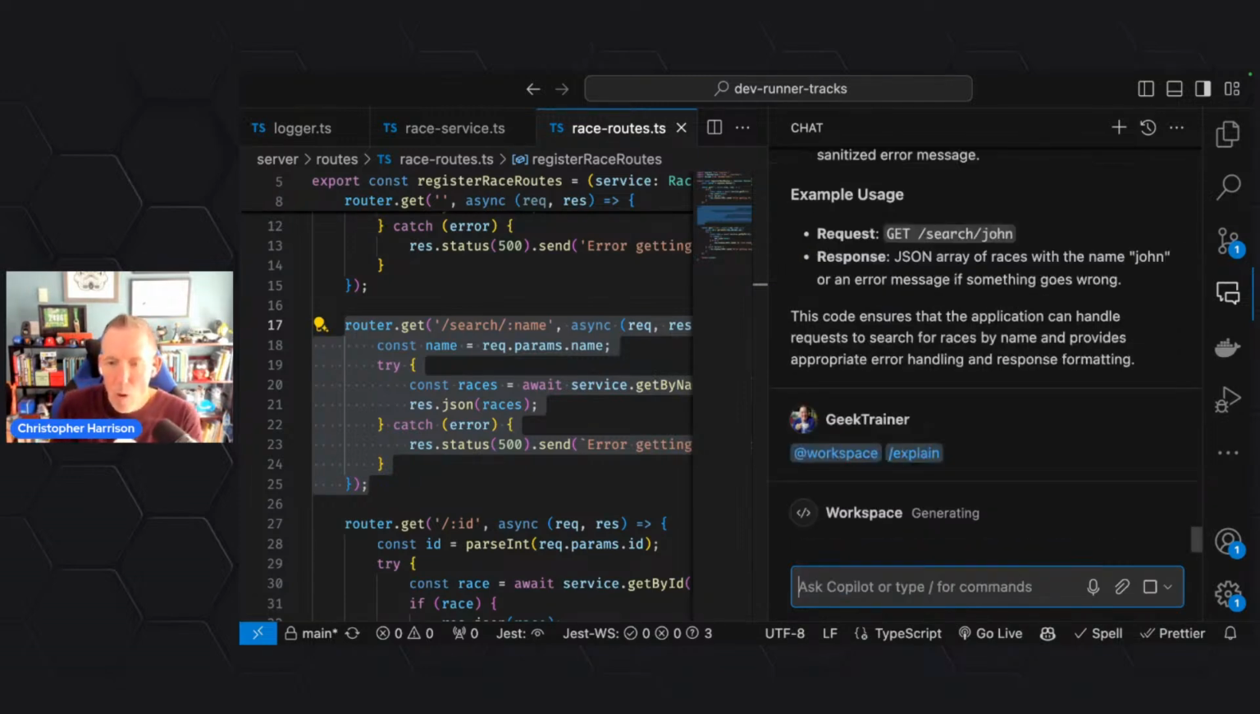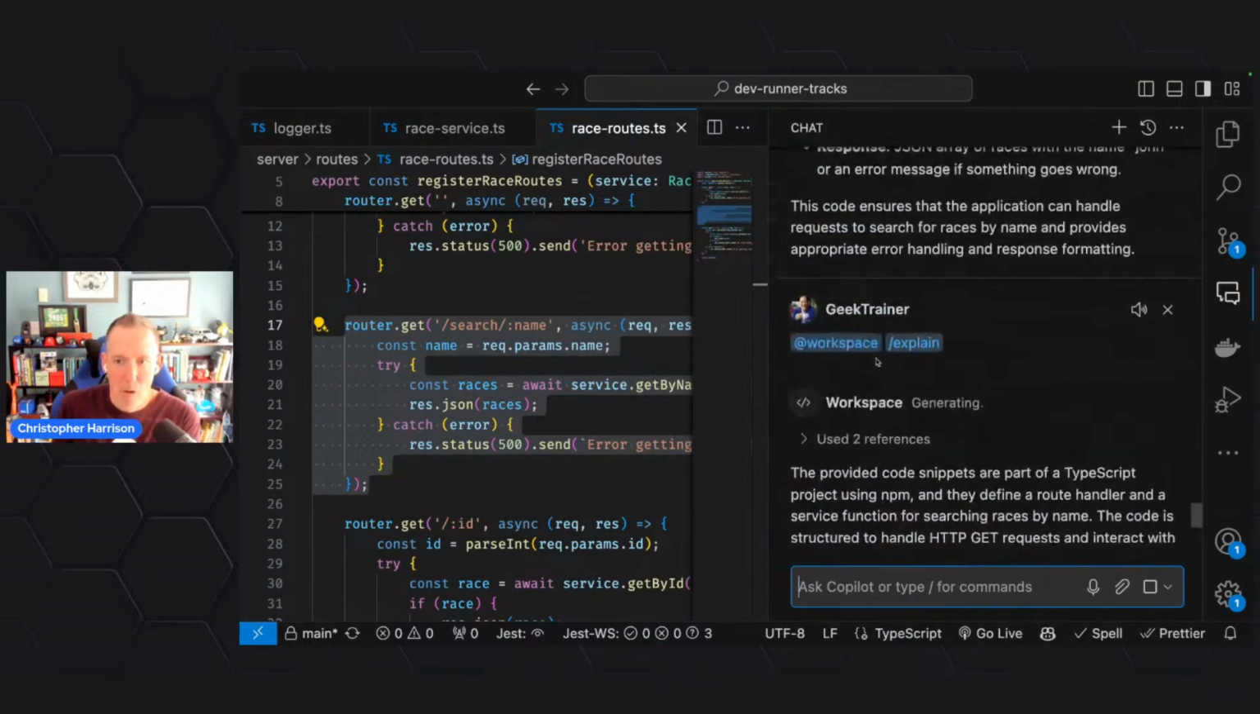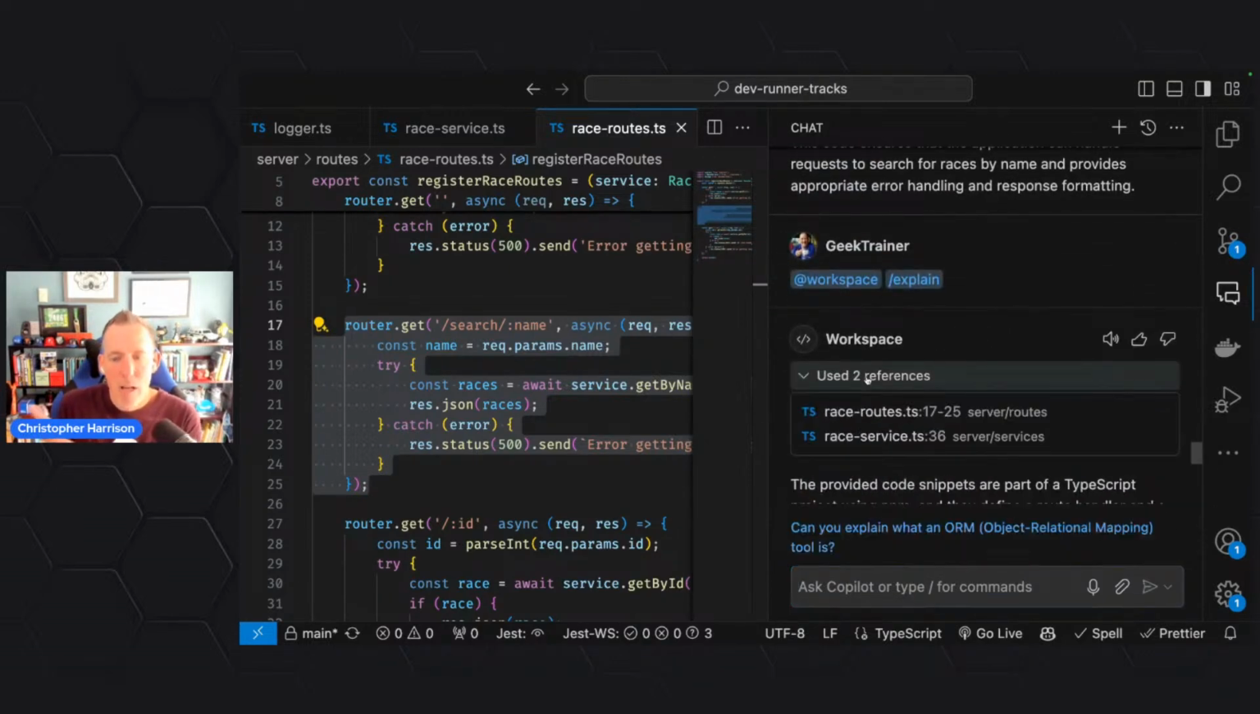And so now when I do the same thing, I'm now getting that explanation back. Let me just scroll back up here. I want you to notice the reference changes. I want you to now notice that it's now using two references, that race routes block of code that I highlighted, but it's also now calling out to the race service as well to get some information there. Why did it do this?